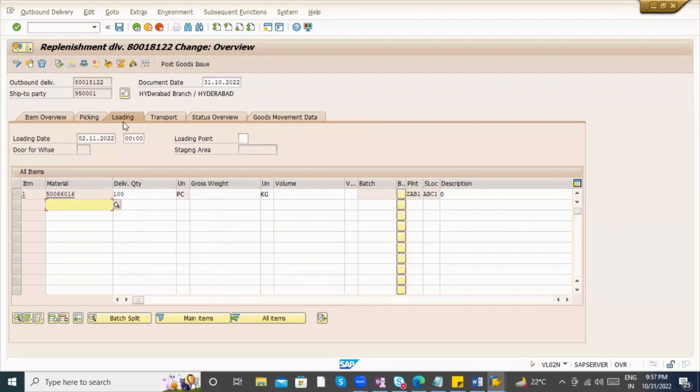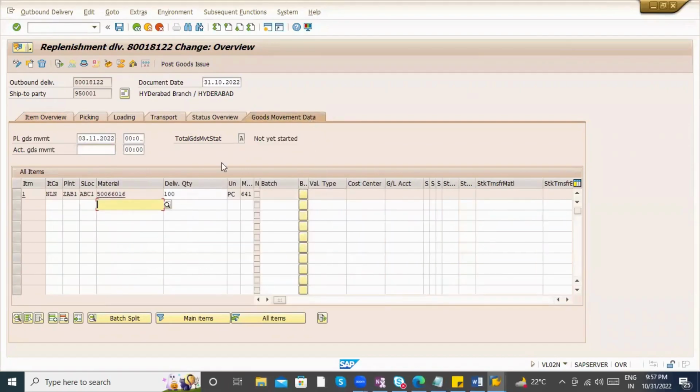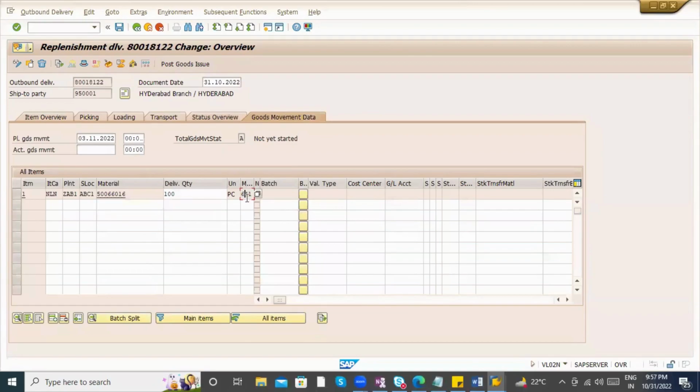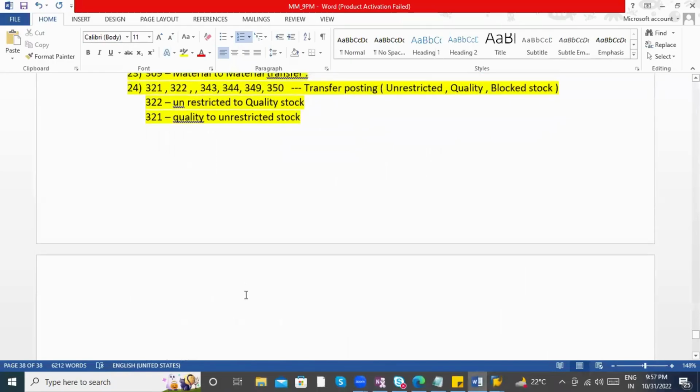So I pick the quantity from my location and I am ready to dispatch now. You can plan when you want to, and when you want to do the goods issue, and you can see the status also here. If you have the WM status, picking status and goods movement posting status, I can see everything here. And the movement type is 641. When it is posting goods issue, the movement type is 641. That is what we discussed yesterday. 641 is the movement type for an intra-company STO.